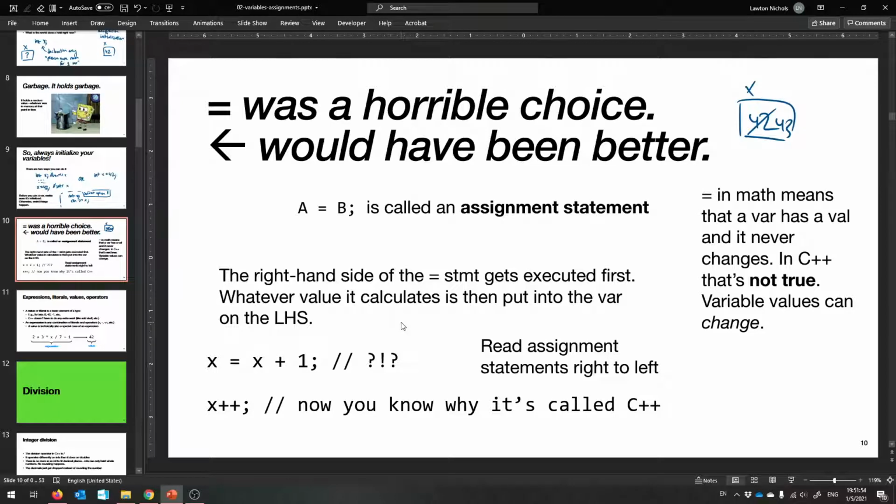We just did that. And equals in math, if you remember how that works, just means that a variable has a value, and that value never changes. Like, I don't know, x equals the square root of 42, whatever that is. It doesn't make sense in math to say, oh yeah, x is now equal to pi. No, because these two aren't the same anymore. It's not true. In C++, variable values can change, and just watch out for that. Don't expect it to be a value because it might have changed.